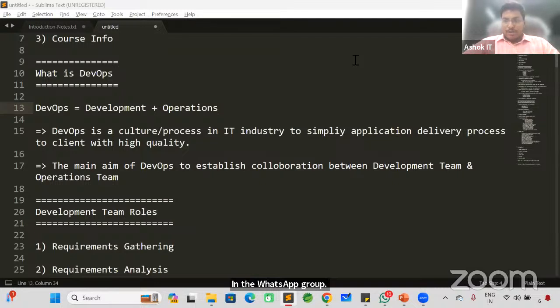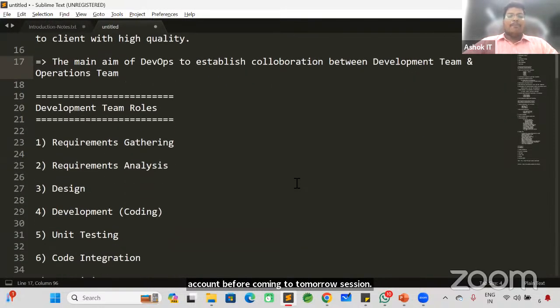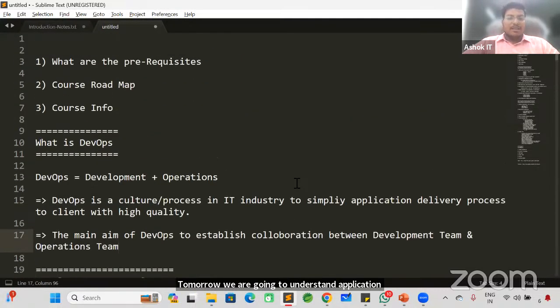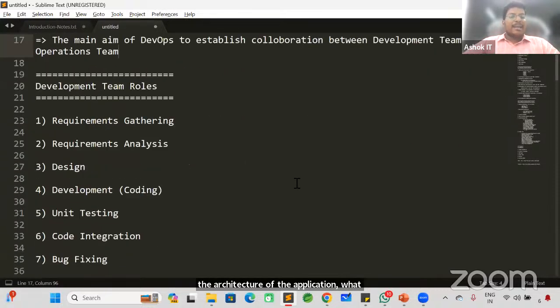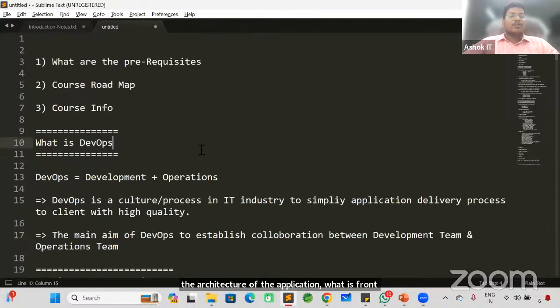Perfect. I'm going to share these notes and this AWS account video in that group. So please create the account before coming to tomorrow's session. Tomorrow we are going to understand application architecture, guys. So what is a software application? What is the architecture of the application? What is front-end, back-end, database? What is the software development lifecycle? We are going to learn that in tomorrow's session.